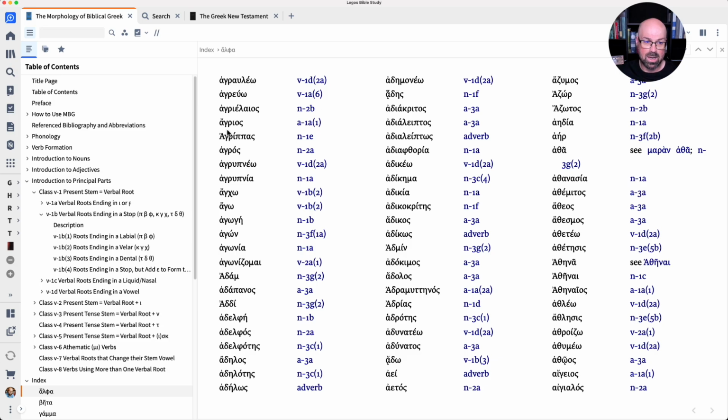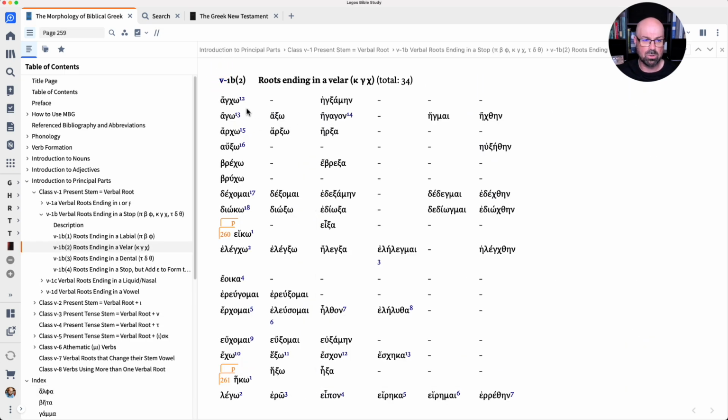Here we go. Argo, there it is. Okay, so here's Argo, and you can see it's got the standard V1B2. So let's click on V1B2, and here it is, and you can see there's a footnote. And if we click on it, we go, okay, all of that's interesting, but look at the aorist form here. And there's a footnote next to the aorist form.